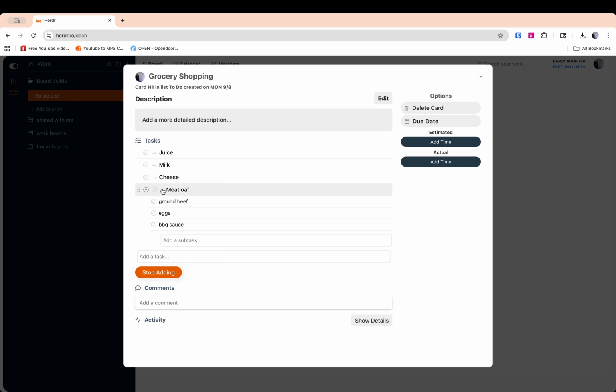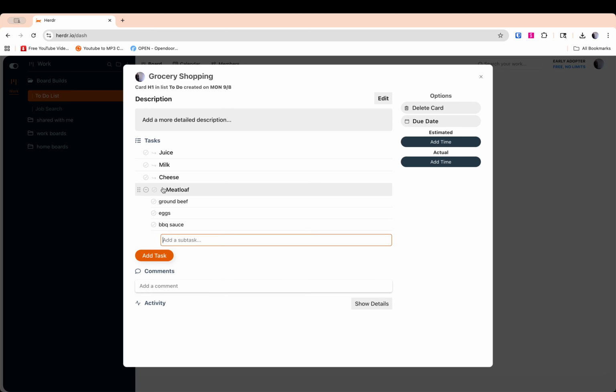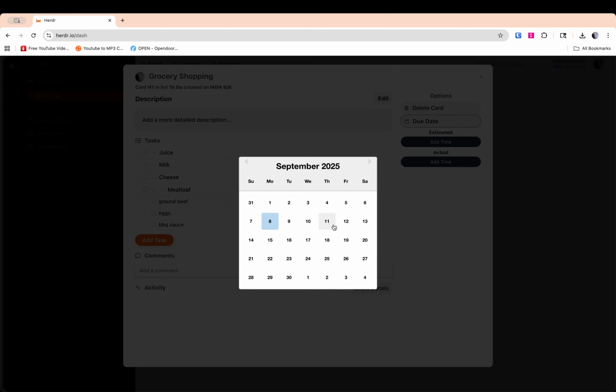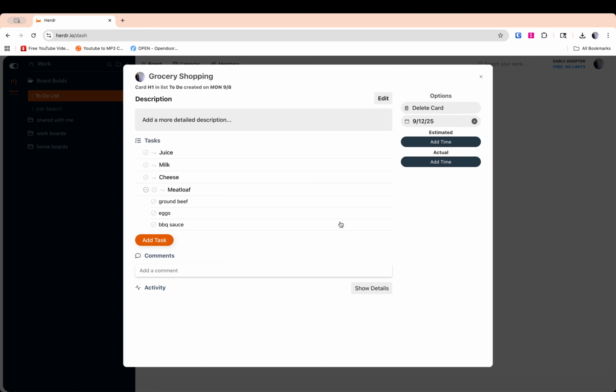So now you can expand that or minimize it. Let me hit stop adding here. So if you want to add another one, you can click on that. And then if you're done, just click there. So as you're finishing with these, you can go ahead and check these off as you're in the store. You can also add some due dates to this. So let's say we want to get our grocery shopping in by Friday.